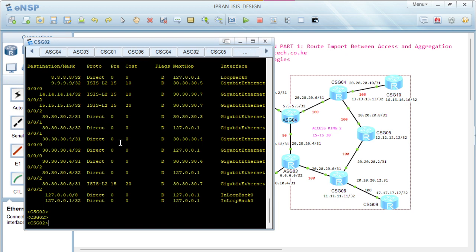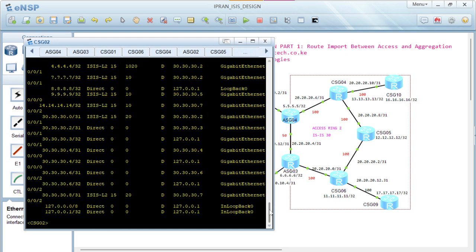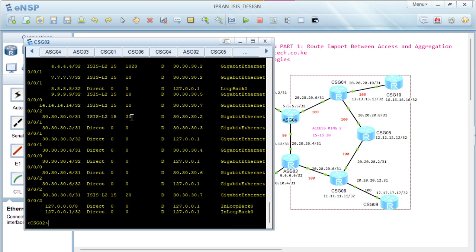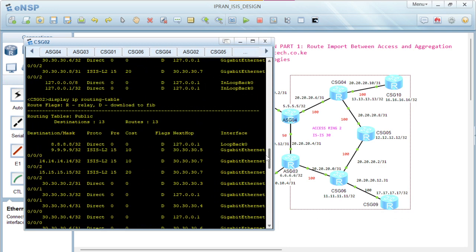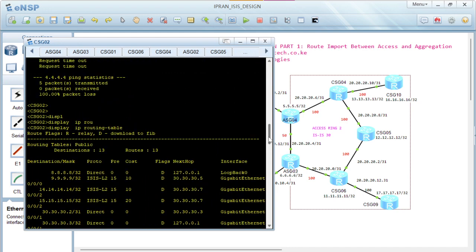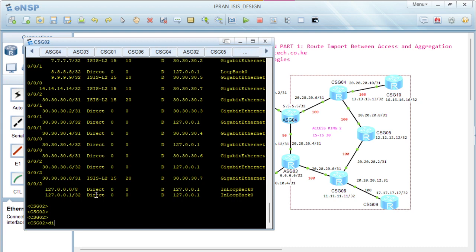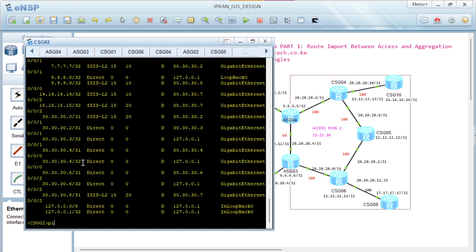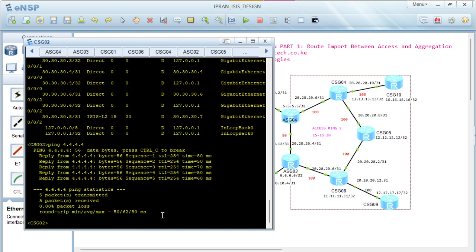I check again CSG2, display IP routing table. We have the routes. We have 4.4.4, and you can see the cost is calculated as 1020. If you check up here, we didn't have those routes coming, but now they are coming from the aggregation process. Display IP routing table again. We have the routes. I can ping 4.4.4. Yes, we are able to ping 4.4.4.